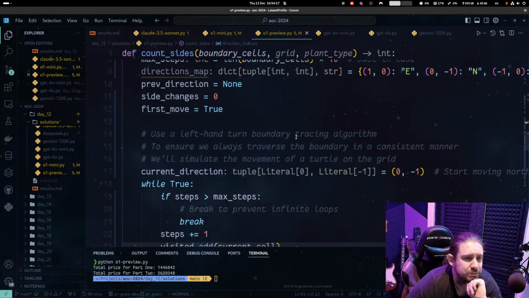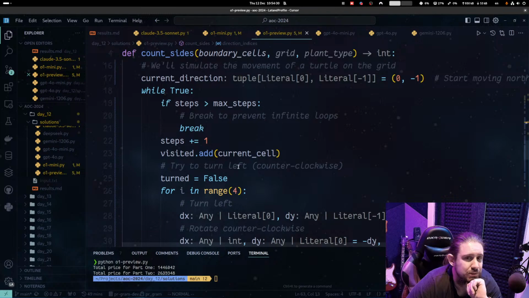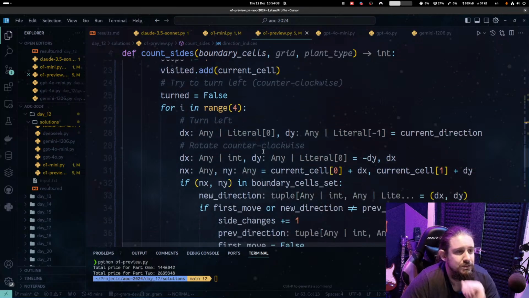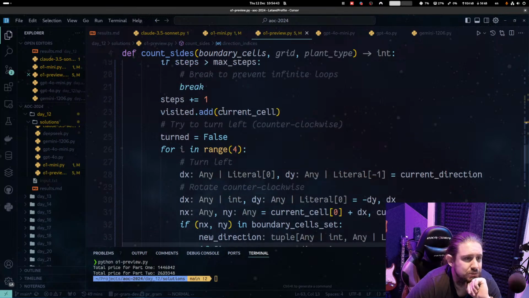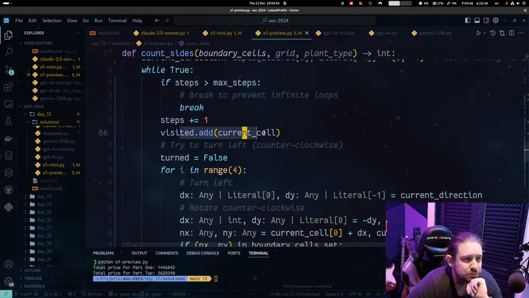Use left-hand turn boundary tracing algorithm. Sure, always traverse the boundary in a consistent manner. Will simulate the movement of a turtle on the grid. Yeah, this seems like a correct approach. Try to turn left, counterclockwise. Turn false. So we have marked steps to break to prevent infinite loops. Steps visited.